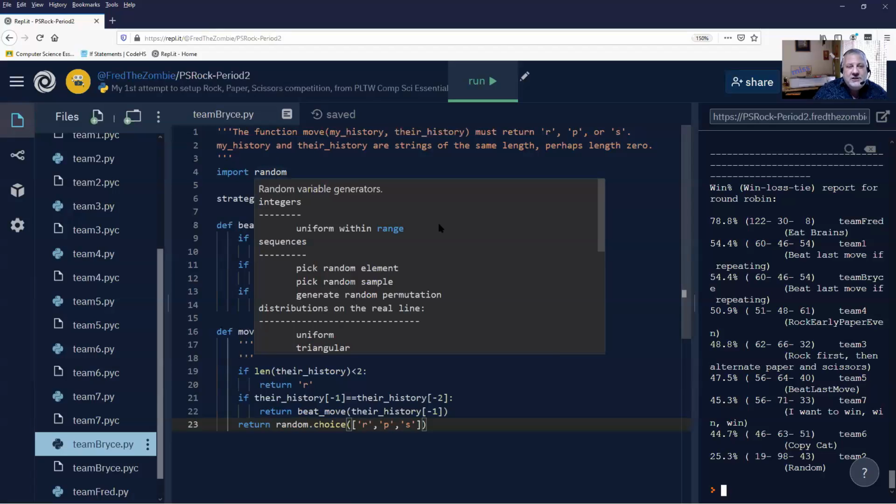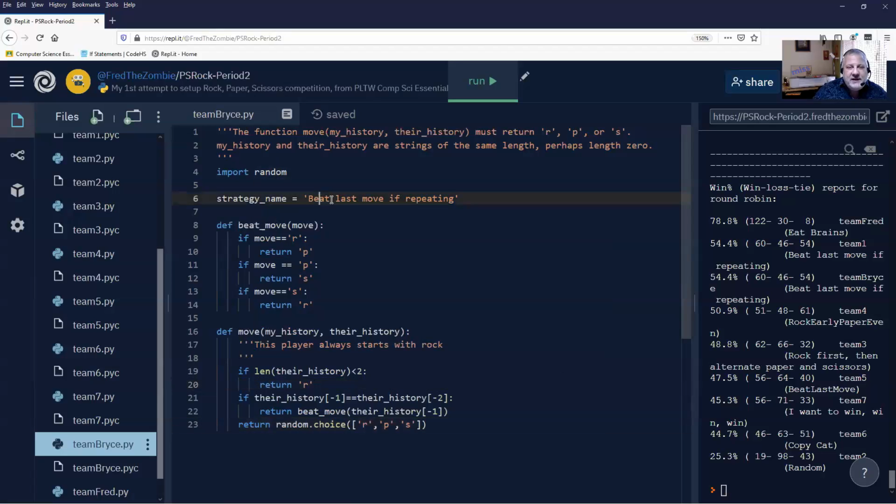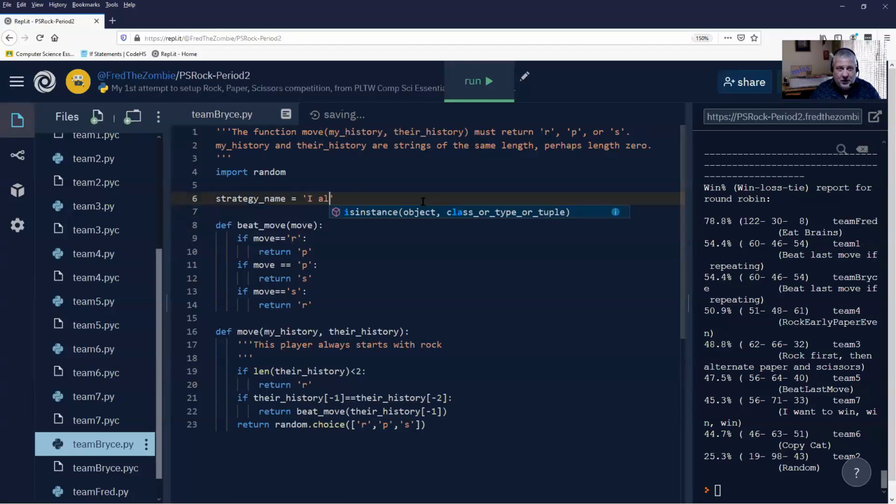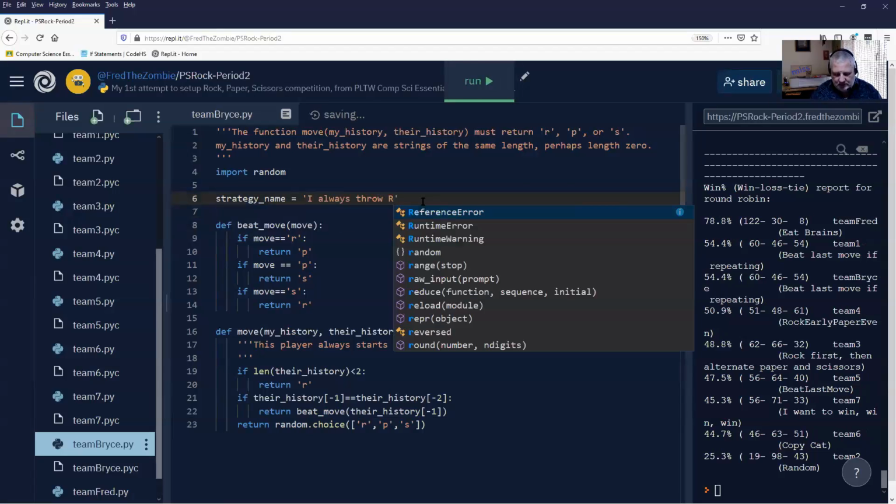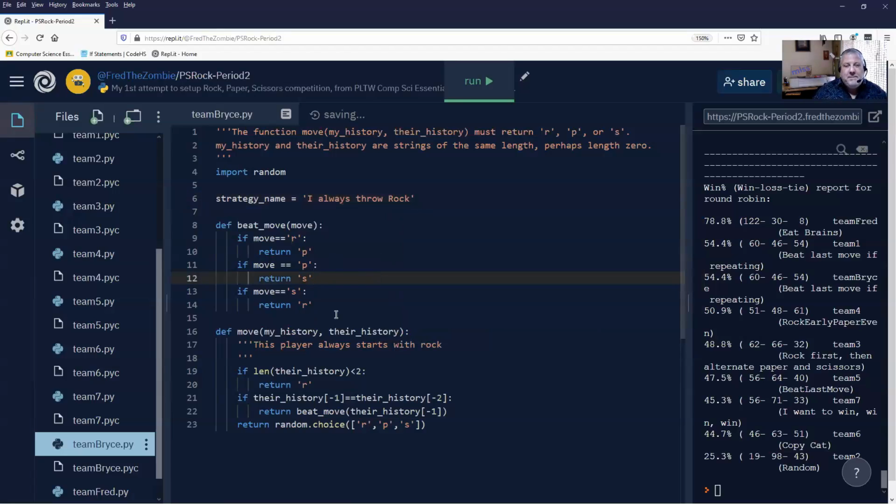In the code, there's a couple of important things. The first thing is, change your strategy name to something you want it to say. You don't actually have to tell anyone else what your strategy is. It needs to be school appropriate because it's going to be shown on all of our screens and I'm going to see it. But you could fib to people. You could try to tell them something wrong. So I might say, I was actually editing the file, I'm going to say, I always throw rock. Doesn't mean I have to do it.